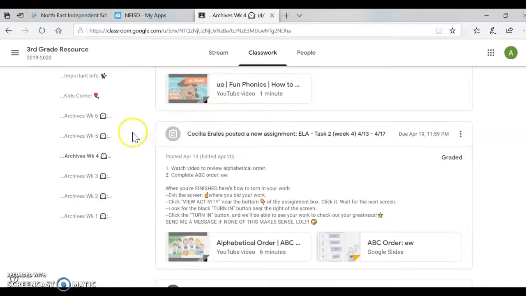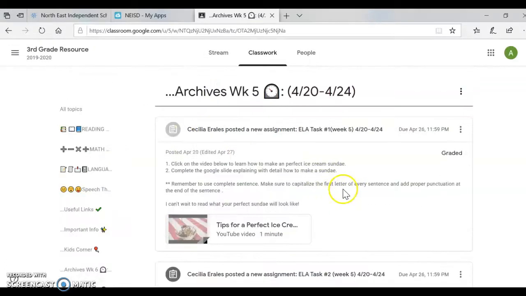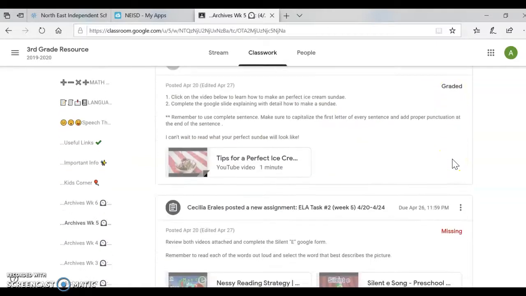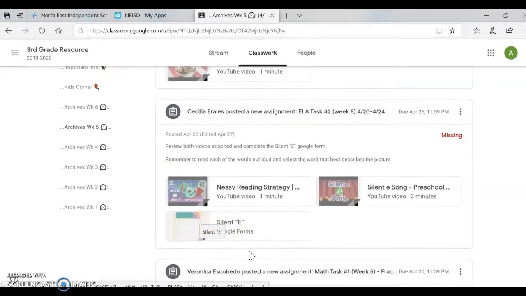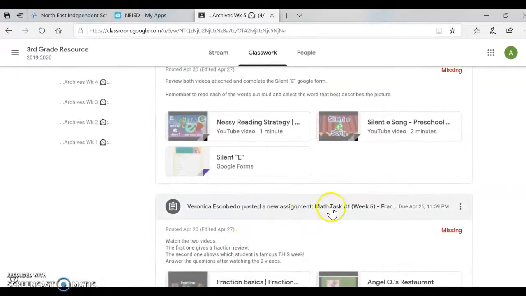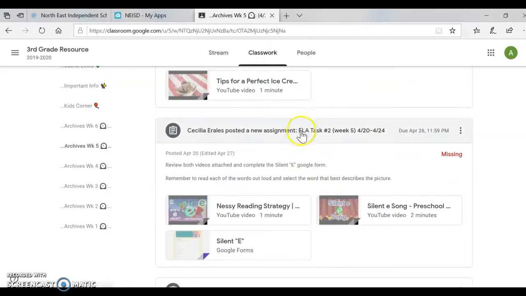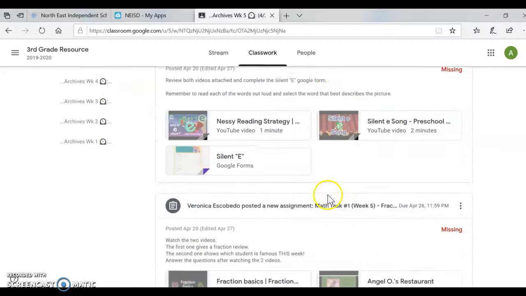If you look at week 5, I think this is where he was beginning to miss some. He turned that one in, it was graded, but then this one is missing. And this is just a video to help him understand what we're asking him to do. And all he really needs to do is this Google form right here. Okay. He does the Google form there. And this is the title. If I say he's missing language arts task 2, this is the one that he's missing, or math.